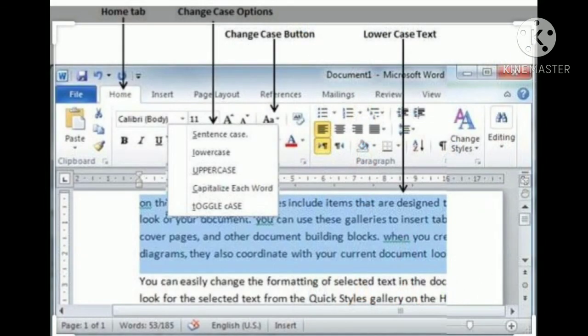How to change the case of the letters? In MS Word 2010, you can convert the letters of the text from lowercase to uppercase. You do not have to type the whole text again for changing the case of the letters. To change the case of letters in the text, follow the given steps.